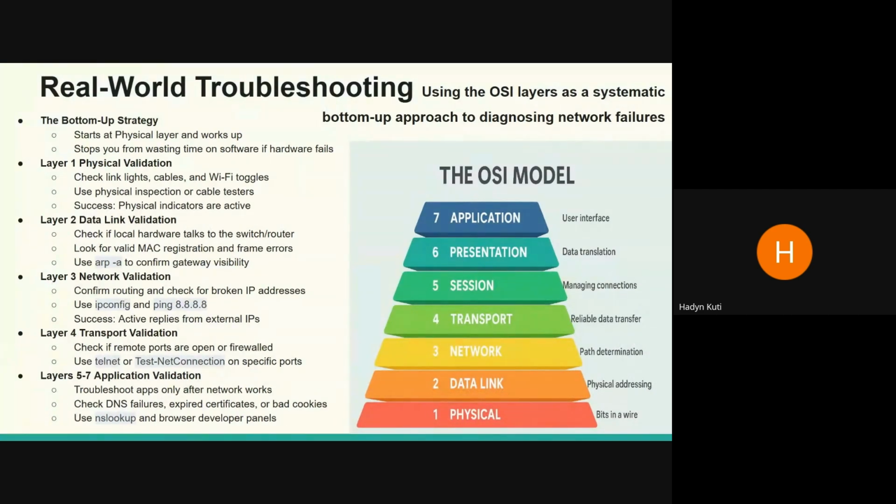Layer 3 network validation. This confirms logical routing capability and verifies the system isn't stuck with an auto-configured APIPA address. You're checking to see if you have a real IP address from your network, or if your machine gives up and assigned itself a useless default address starting with 169.254. This utilizes ipconfig or ifconfig alongside an external ping 8.8.8.8 command.